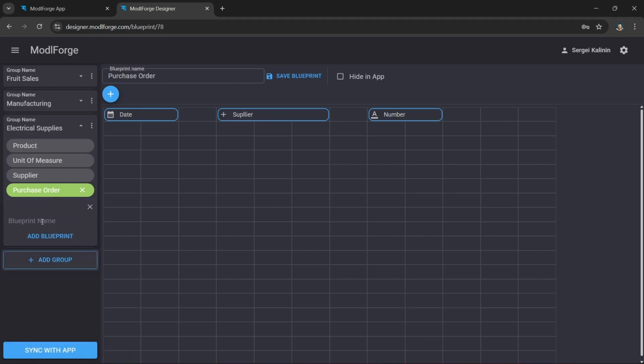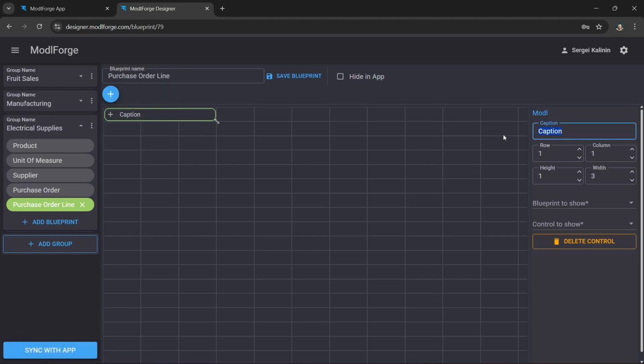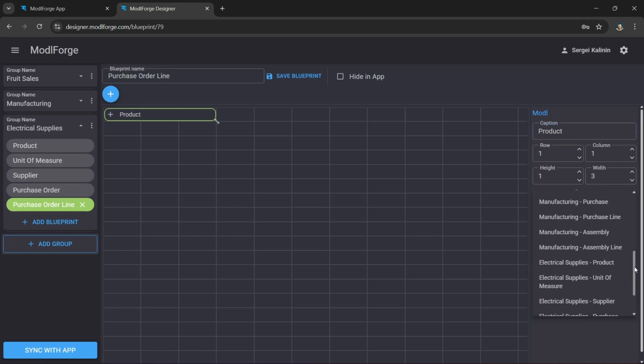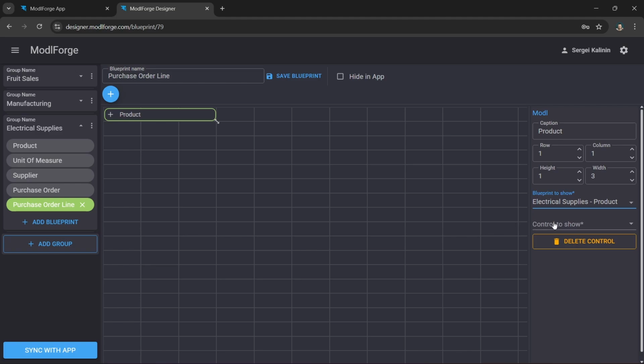For that, we'll create another blueprint to represent each line of the table. I'll call it Purchase Order Line. First, it needs a control to enter the product. I add a model control, set it up so that I can enter a product, and configure it to display the product's name.